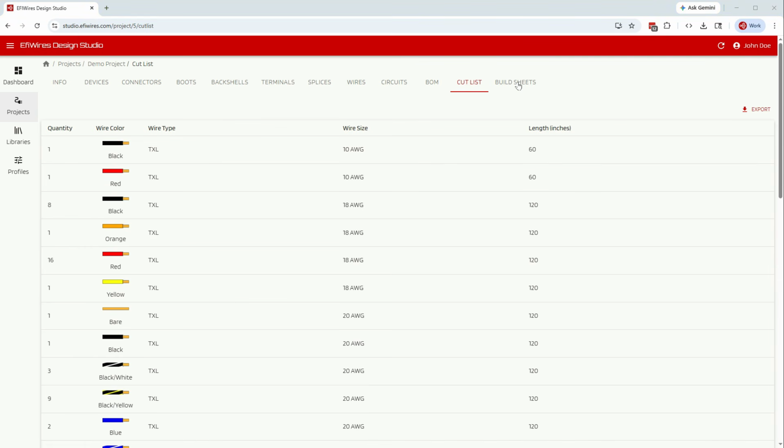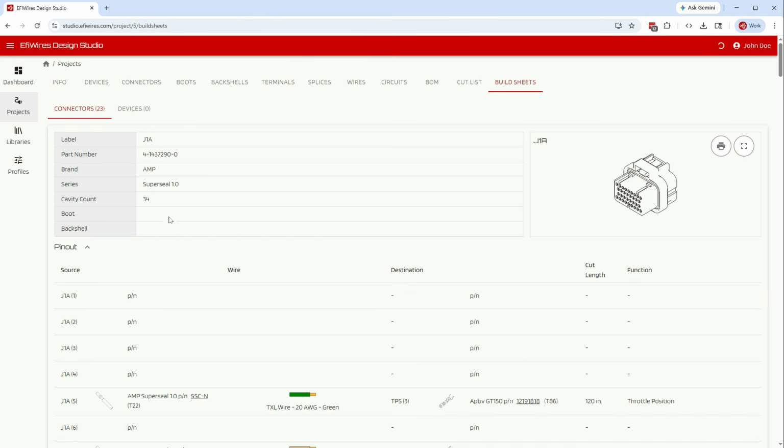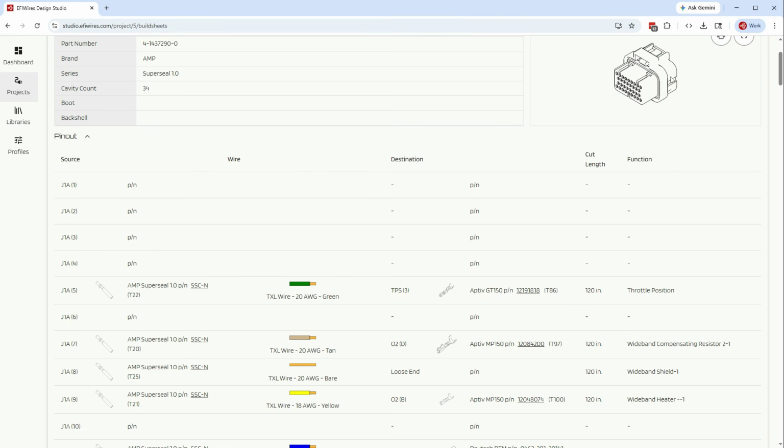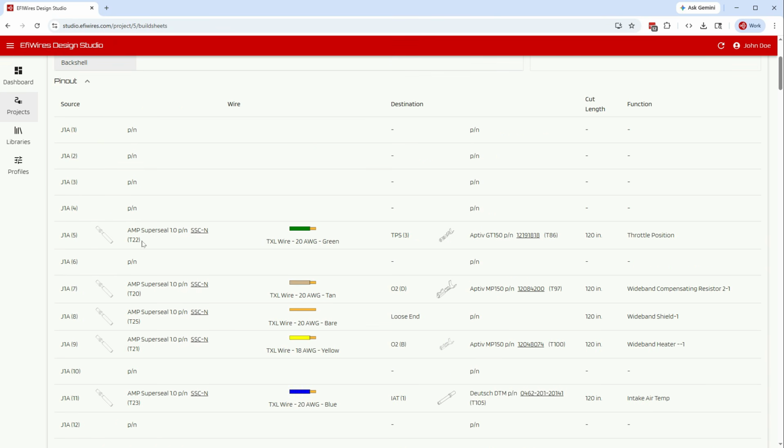And the final tab are the build sheets. These are the sheets that show you how to build each connector. They have the part number and an image, then they have the pinout for each connector with the part number and image of the terminal that goes in the connector, and then the type of wire, the wire length down here, and then what its destination is, where does it go, the connector label, the cavity number, and then what type of terminal is on the other end, as well as the circuit function.